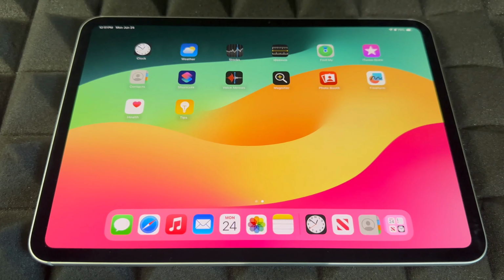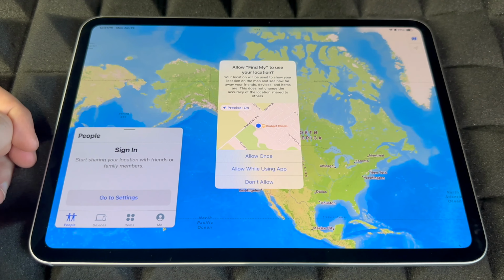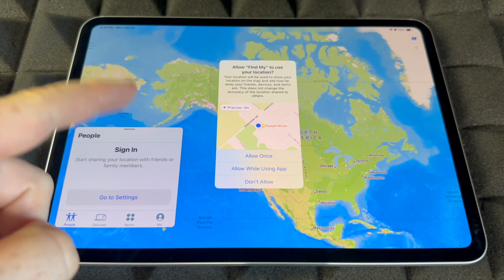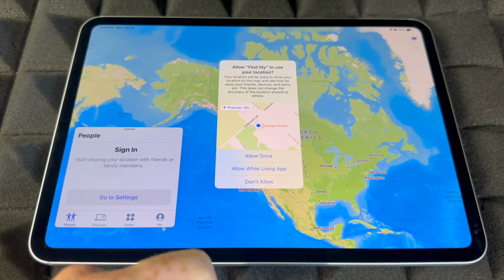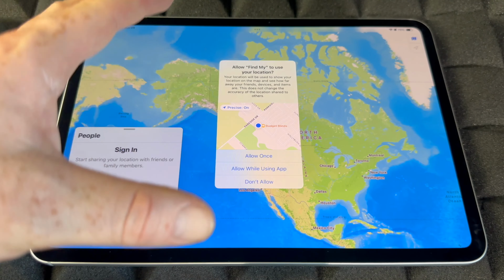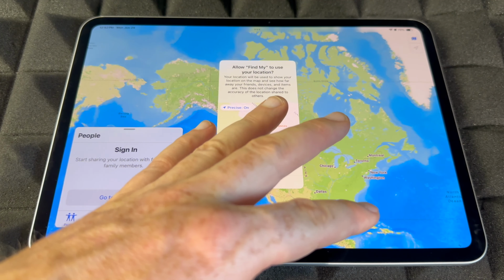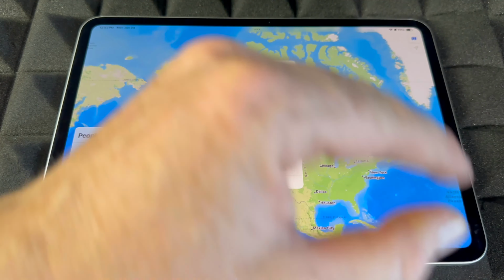So let's just get out of here. Other than that, I'm going to show you Find My. Find My, it's really cool. You have to sign in. So remember to sign in, and you always want your app to know where you're at. So you can track where you are. Well, not you, but the iPad itself. So if it ever gets lost or stolen, you can track it down. You can lock it, blacklist it by turning this on.